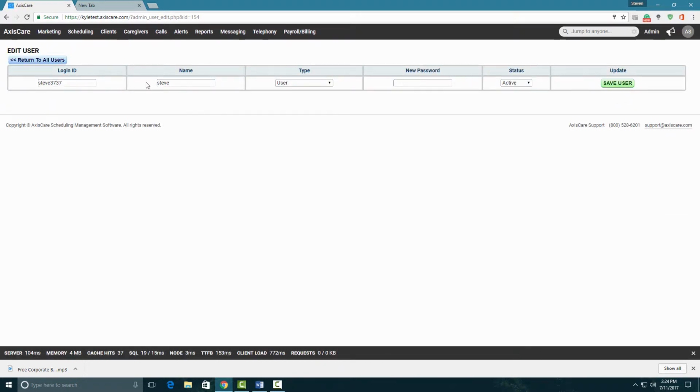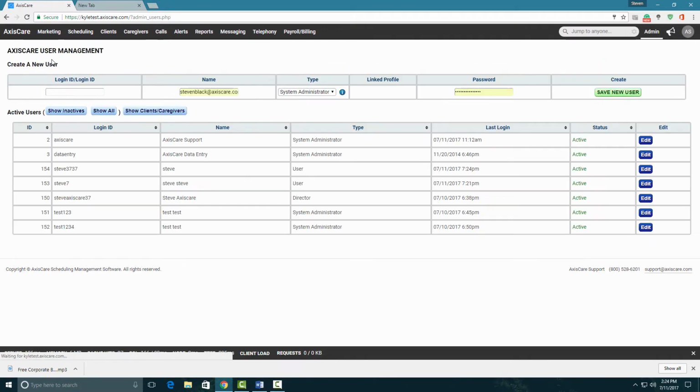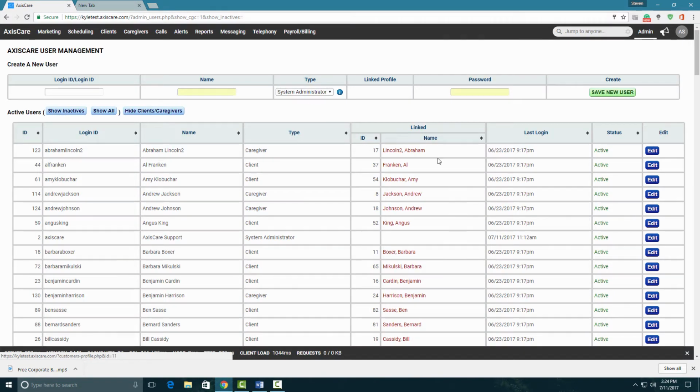This brings me to a page where I can edit information later if I need to, but since I just created this user, I want to press Return to All Users, and it brings me back to all active users. If I want to show clients and caregivers, I can click here, and it'll show all active clients and caregivers.